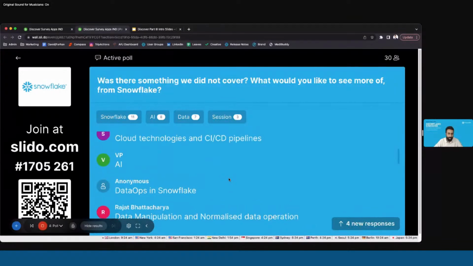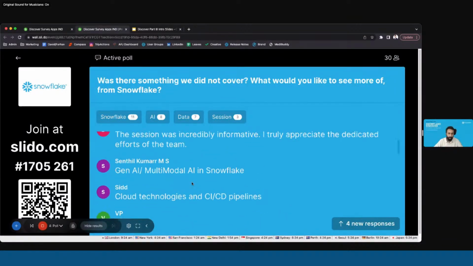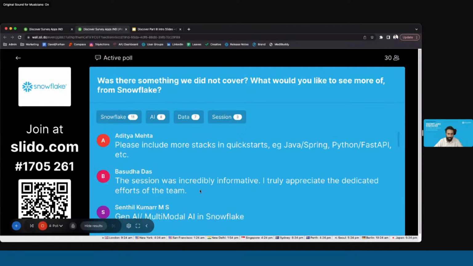Gen AI, there's data ops in Snowflake. Definitely, we're going to cover multimodal AI in Snowflake. There's a lot of AI stuff.